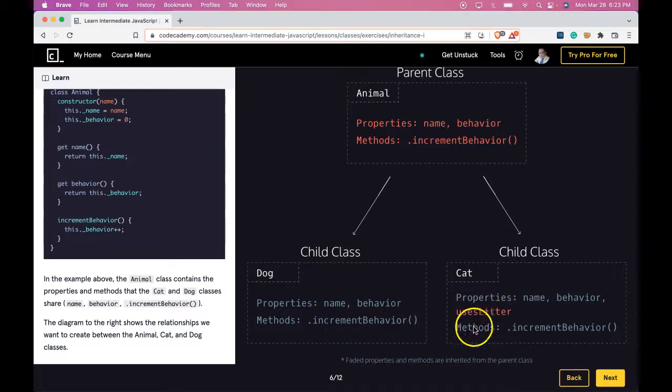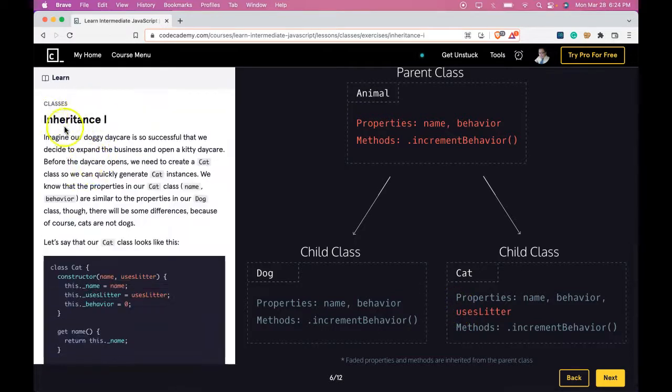They share all the same properties and methods that the parent class does, but there are differences, such as Cat's usesLitter here. So what we're learning here is inheritance: you can have a superclass, also called a parent class, that child classes, such as Dog and Cat, can inherit from, in this case the Animal class.